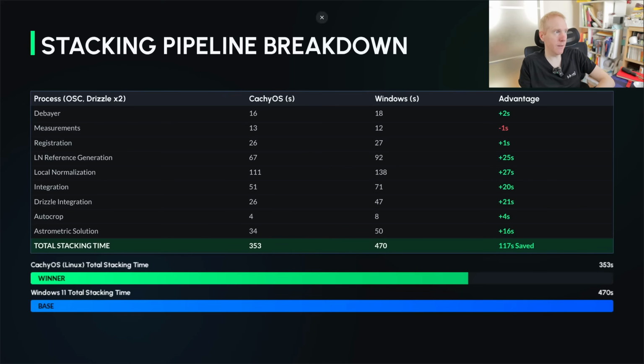And you can see that I have all of the individual steps. We use the same settings, like the maximum quality on both Linux and Windows for the stacking, so that includes local normalization and also drizzle integration here. And you can see that the steps that had the most difference in time, really, where we lose most of the time, is local normalization, integration, and drizzle integration.